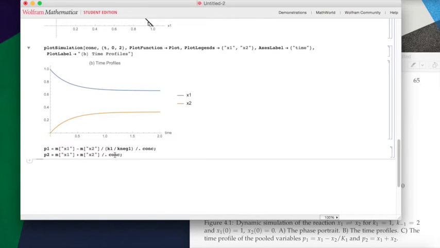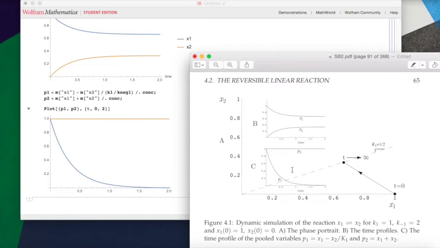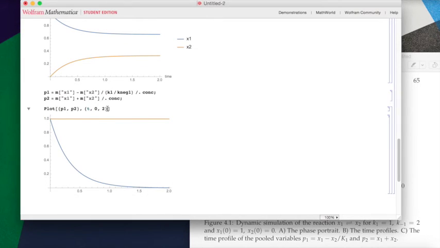So now that we've defined the pools, we can plot them just by using the plot function, pool 1, pool 2. And we want t to go from 0 to 2 also. So this looks pretty close. Now let's put in the legend again. So plot legends goes to pool 1, pool 2.